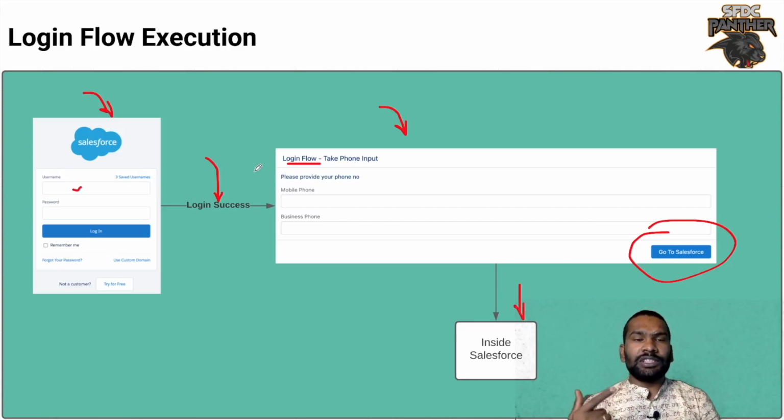There is one good example I also recalled. Remember when you try to log in to Salesforce, sometimes you get a maintenance window notice from Salesforce. They say that on these days, at this time, there will be a maintenance window, and you won't be able to access Salesforce or perform this kind of task. Those kinds of things we can also do with the help of login flow. So now we have talked about what login flow is, what the use cases are, and how it executes. Let's quickly see this in action.